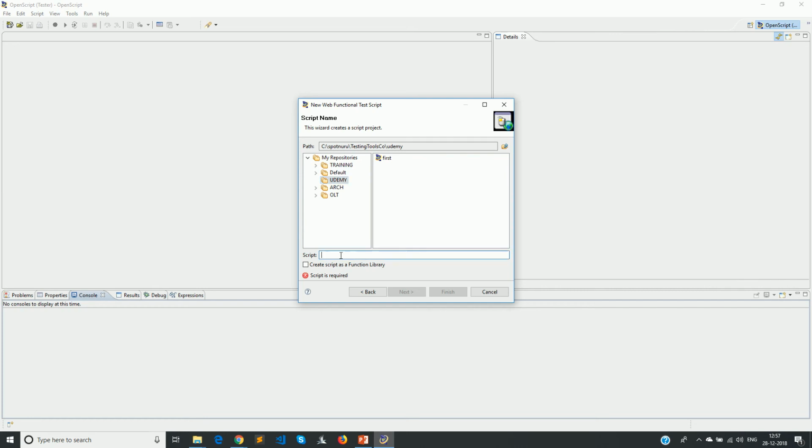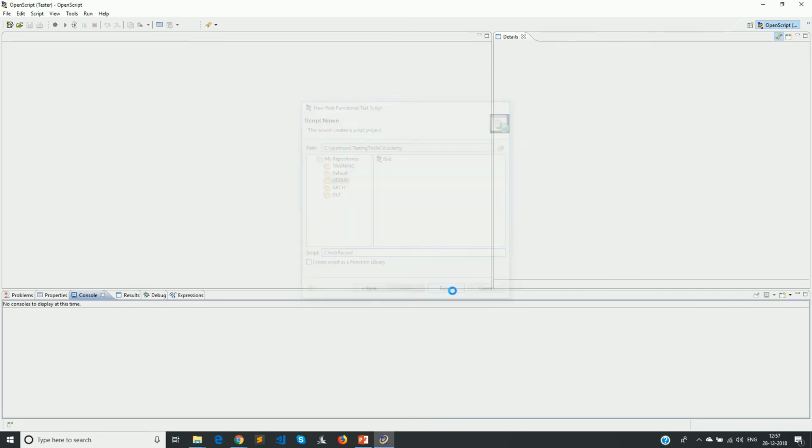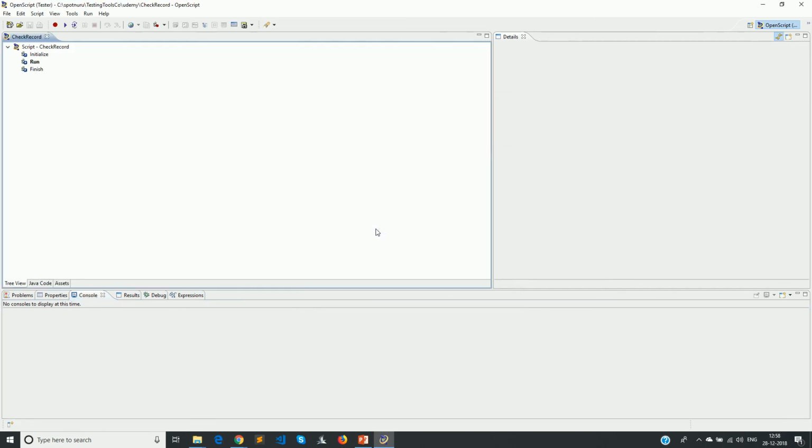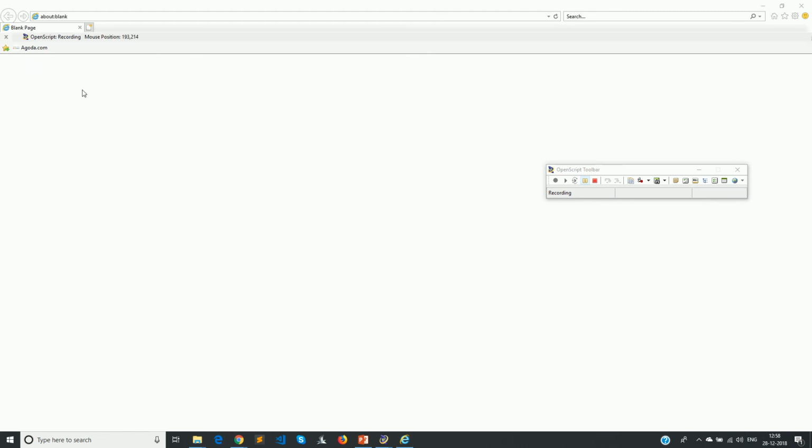You can give a script name and click on finish. So this will create a default script and here is the button for record. Just click on it. It should launch the Internet Explorer, and if you see here we can see the OpenScript recording icon is displayed on top of the Internet Explorer, which means the recording has started successfully. And this is the third step, which is actually telling you that the OATS has been successfully installed.